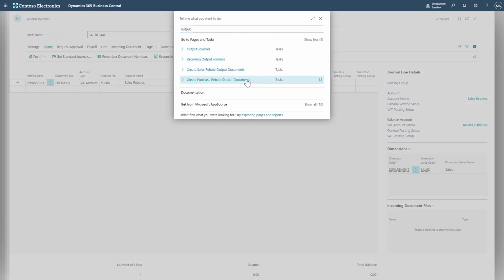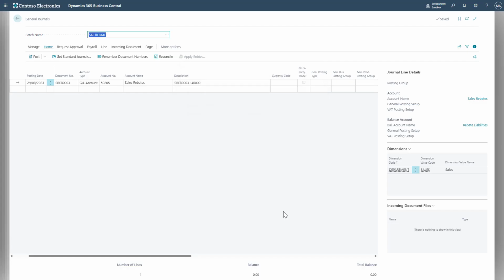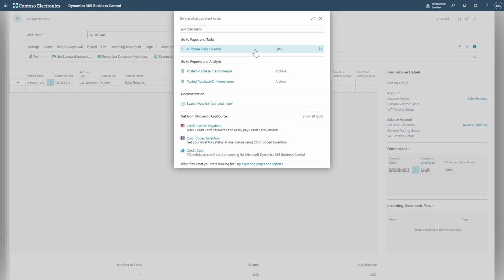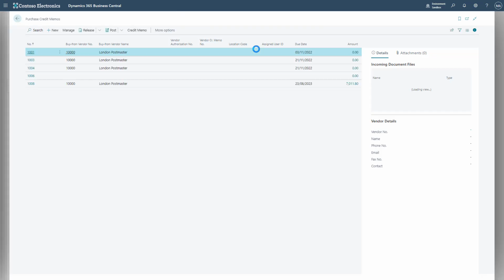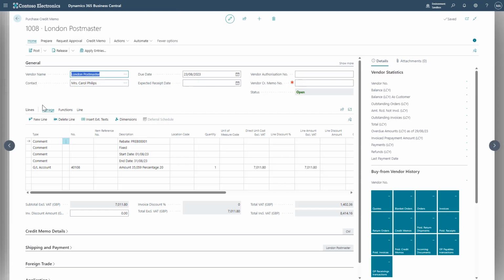This is the same process for creating your rebate output documents in batch, where we can do our start date and end date formulas as well as any other filters as required. So again, we could use that CM plus 1D minus 1M formula to be the start of the month and CM to be the end of the month. Pressing OK. And once more, because we've not got automatic posting turned on, I can go to the purchase credit memos, and here we can see one that's been created for us. In this case, one from that purchase rebate we looked at earlier.